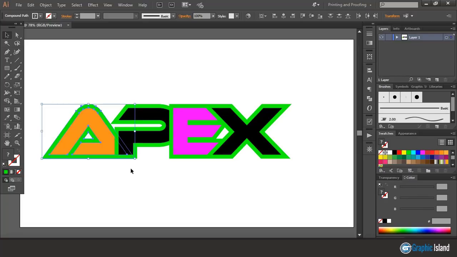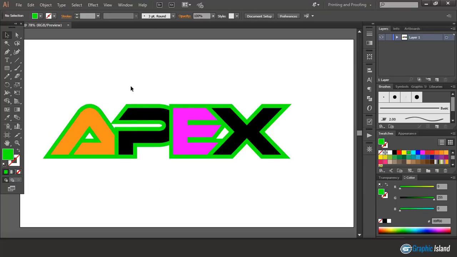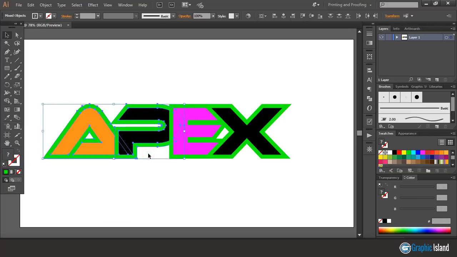So let us move the alphabet A towards the right-hand side so that we get the proper shape. And here let us check out with P. So here we can see it will cut out up to this much, but I think this will be too much, so let us move it towards the left-hand side. Yeah, this much is fine.